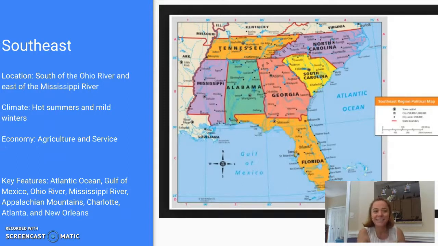That's us. We're in the Southeast. We are south of the Ohio River and east of the Mississippi River. And of course we know, because we're right in the middle of it, we have hot summers and we have milder winters.